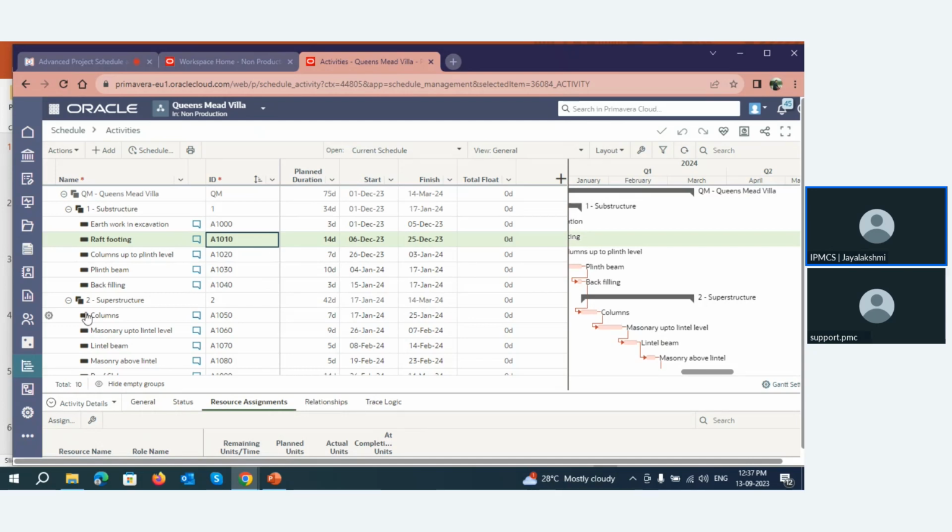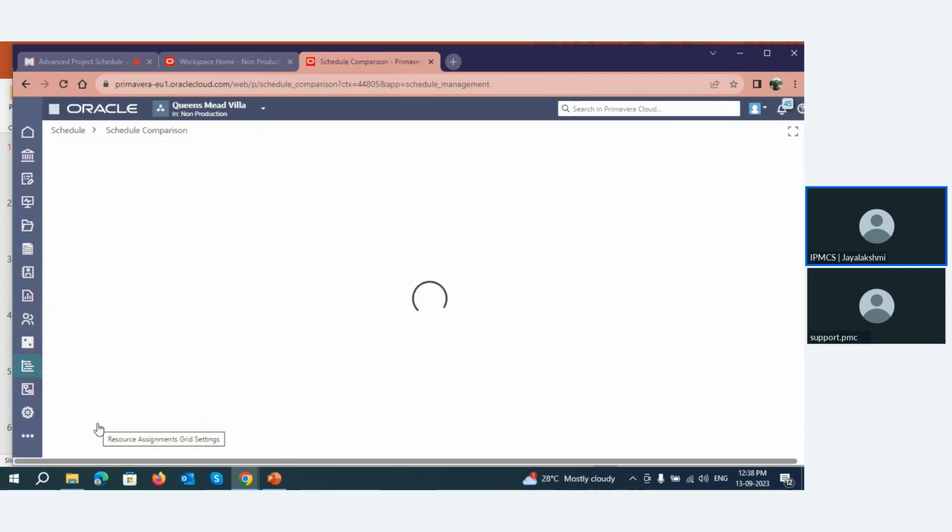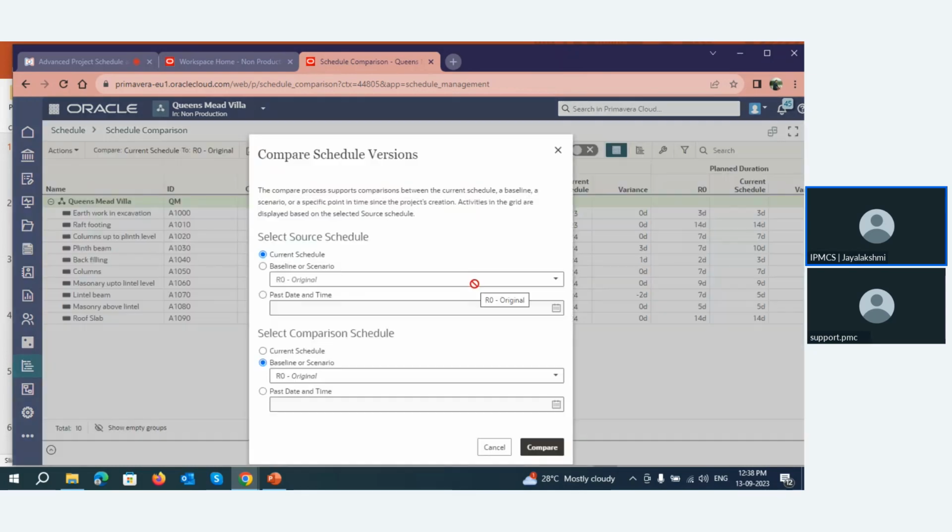So how to compare this one? To compare this one, here inside the schedule module itself, you have a schedule comparison window. Inside the schedule comparison window, you can compare the current schedule with the baseline, or even with the different scenarios. So currently it is the current schedule and the baseline. Or I can select baseline or scenario here.